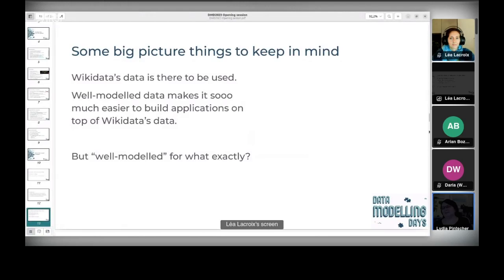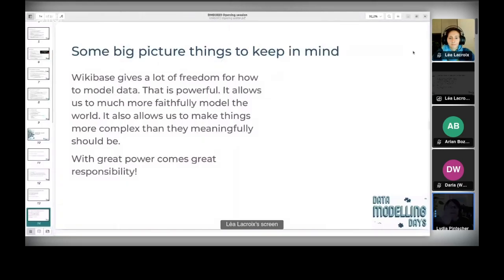So on one hand, we want our data to be well-modeled so that people can actually use it to build cool applications. Another thing that's really important to keep in mind for data modeling days is that Wikibase, the software that's underlying Wikidata, gives us a ton of freedom for how to model data. That is very cool and powerful because it allows us to model the world in a much more faithful way than many other systems would allow us to. That power, however, also allows us to make things more complicated and more complex than they maybe sometimes should be. So something to keep in mind for the data modeling days is that with great power also comes great responsibility.